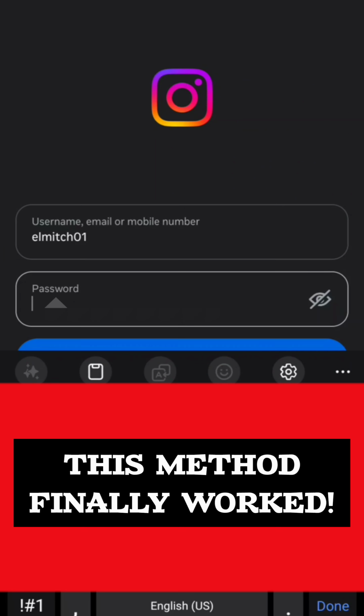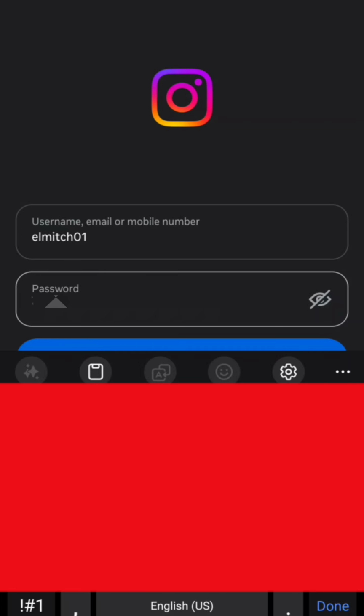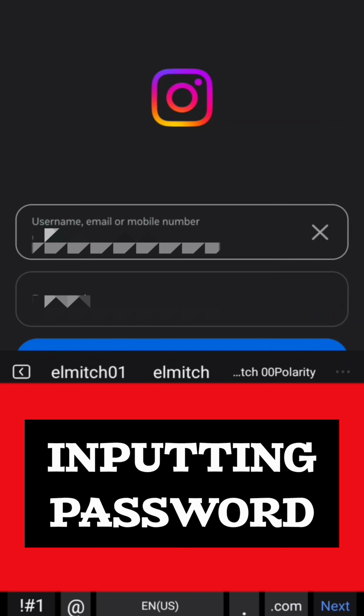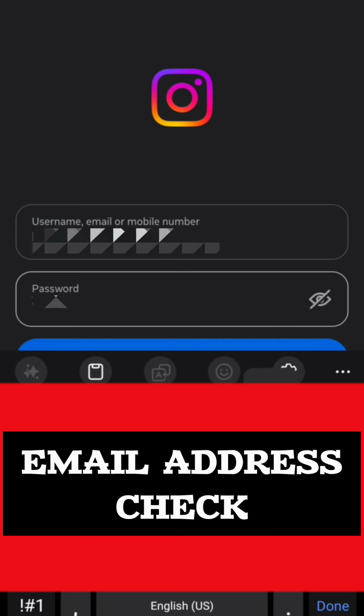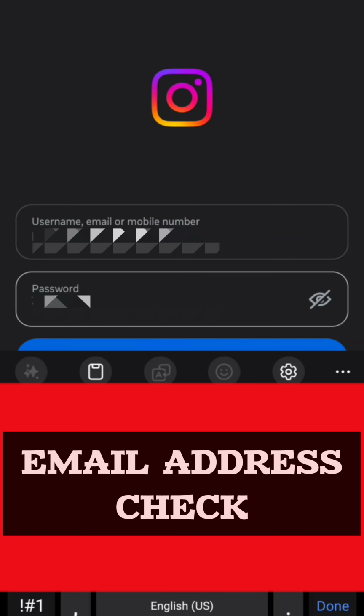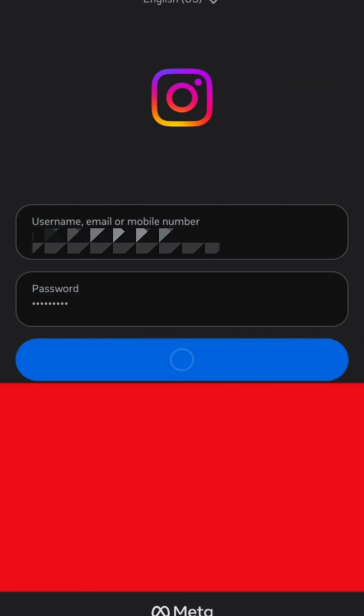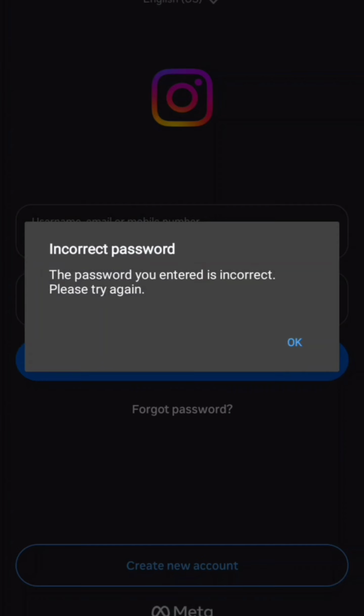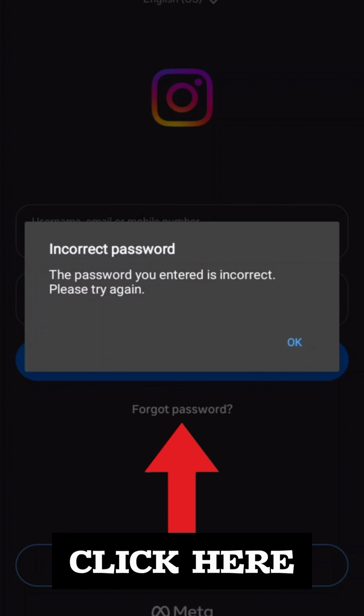I'm trying to put my password and log in with the Instagram application, and the password wasn't going through, so I had to try my email address, which is attached to that particular Instagram account. So now I'm trying to log in. It says the password you entered is incorrect, please try again. Right now I don't even know my password.